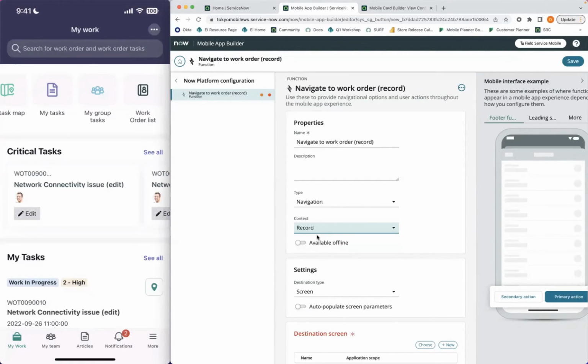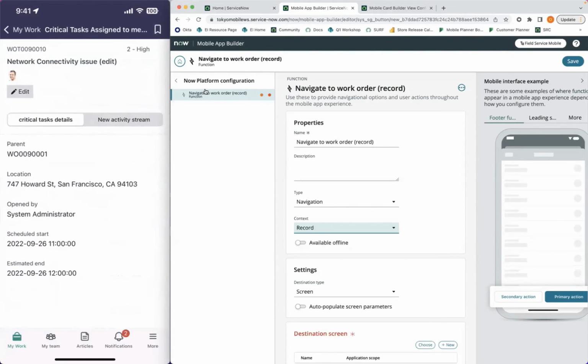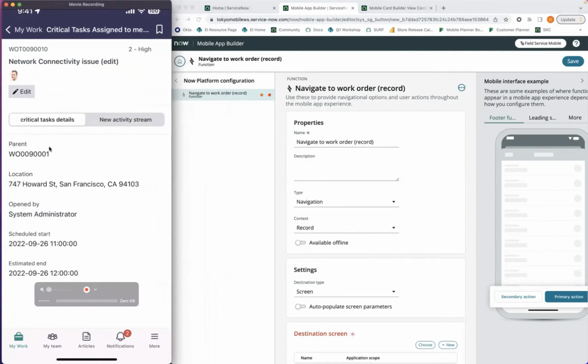For our use case, we want record because it's trying to pull record information from this work order task to be able to pass and find this specific parent record. Okay.